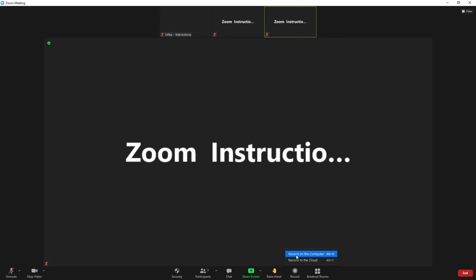Once you're ready to start, click the record button, select record to this computer, and you will see the recording start up in the left here. You do have the option to pause the recording in between speakers so that you can get the next speaker set up ready to go and then start the recording again.